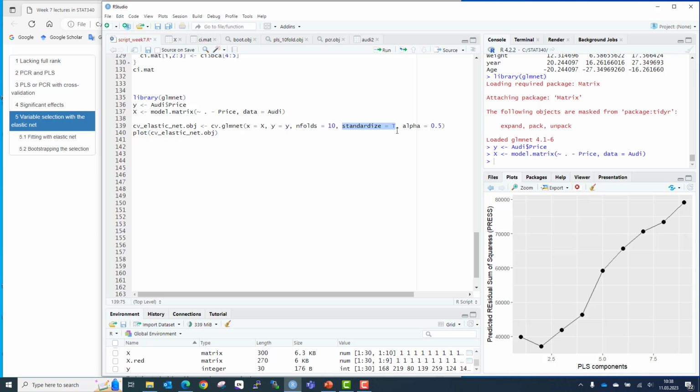So actually you don't have to specify that you want to standardize, because that is by default always done. You can specify that you turn it off, like this, right? Standardize equals FALSE if you don't want to standardize. But by default, the glmnet methods will always standardize unless you tell them not to. So I can actually wipe it out like I did now.